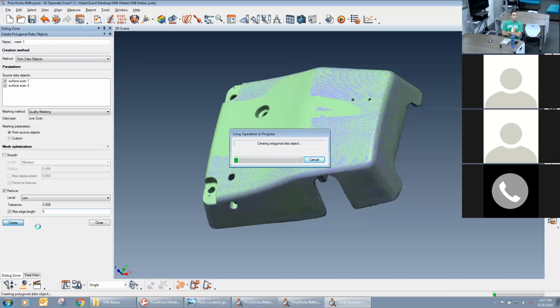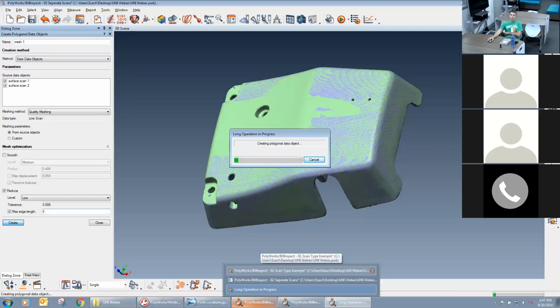This process will probably take a minute or two. Does anybody have any questions so far that I can answer while this runs?